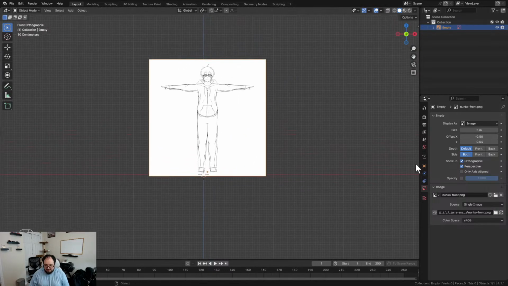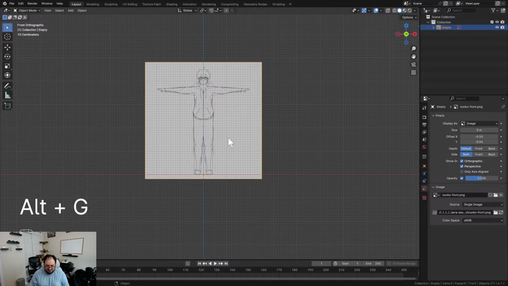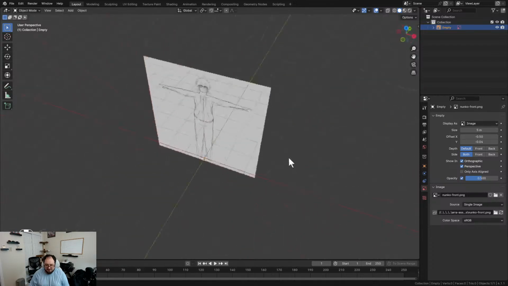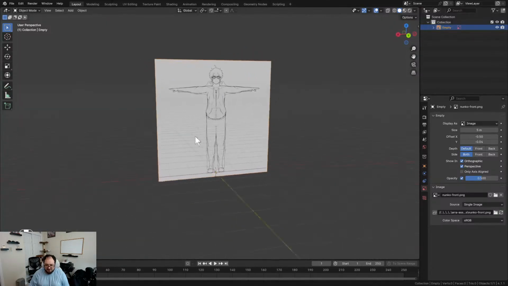I'm just gonna also click on the opacity here. Let's make it 0.5, something along those lines. And then what you can do is you can hit Alt G to reset the location for the reference image. So now you should see it's appeared as expected.